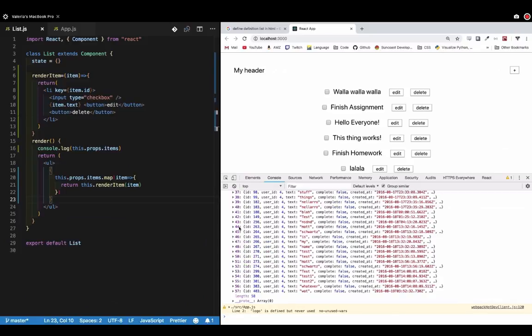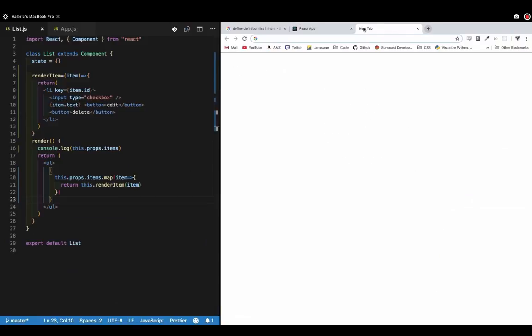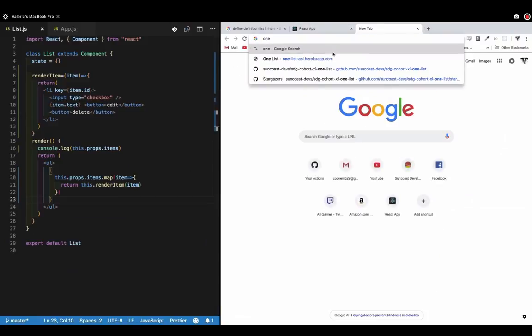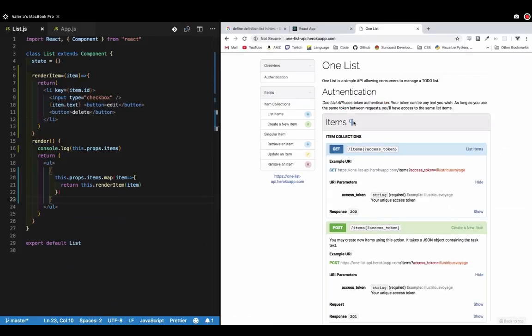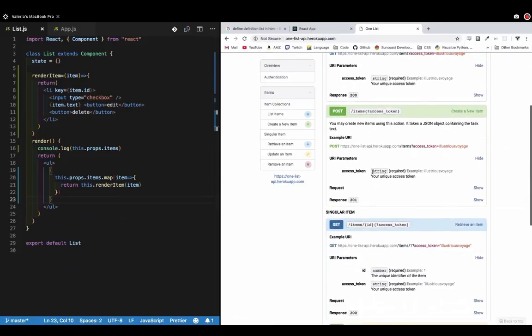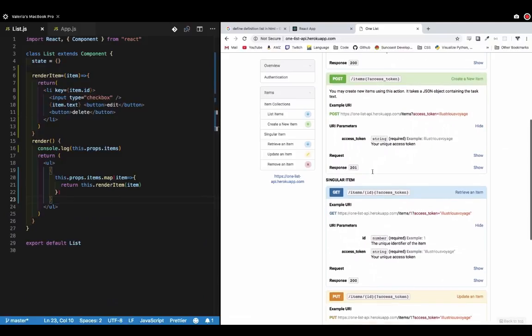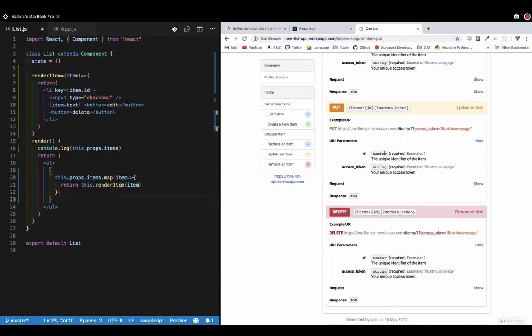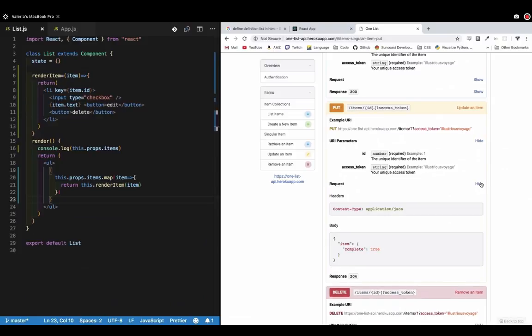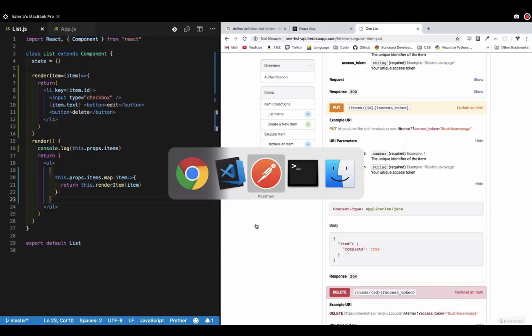Let's go look at the one list API. So if you bring up the documentation in Chrome, just one-list. There we go. So how do we update an item? So click on this icon. There we go. So if we put items, ID, token, and we give it an ID, we can also change this in the request. So let's go back into Postman. Let's pick one item to complete, at least.